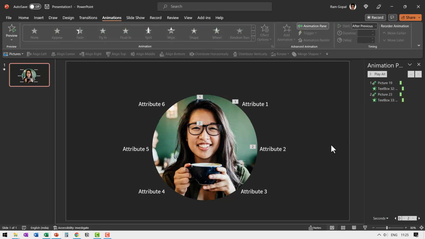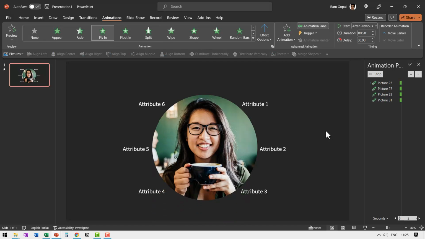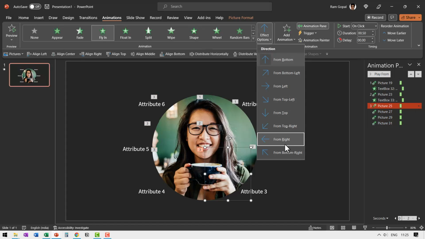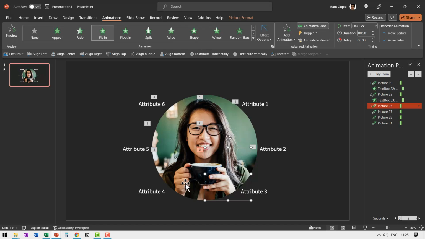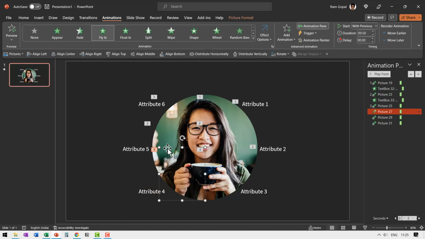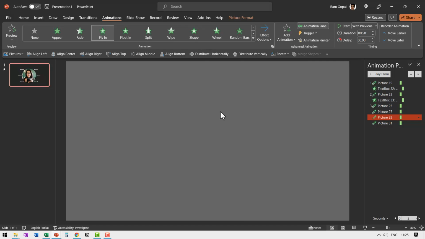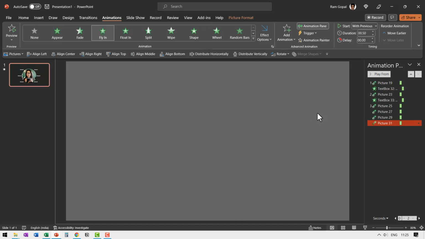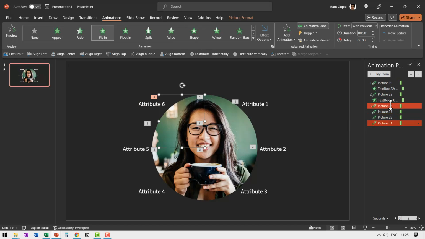If you want to be more efficient about it, you can select all of these one after another and then add a fly in animation. And then you can always change the direction. For example, this one comes from bottom right and this one comes from bottom left and this one comes from left and this one comes from top left. So we have changed all the directions and all of these are going to be on click.